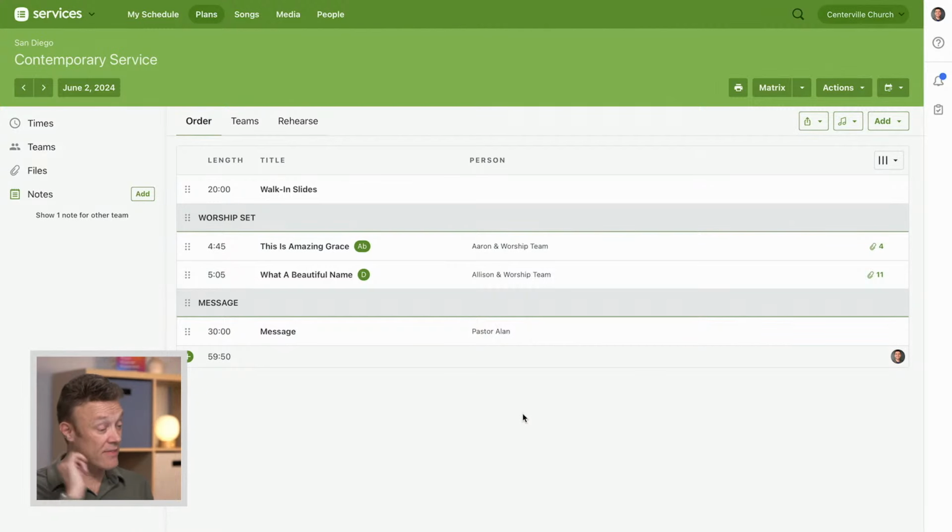Now, let's look at the walk-in slides here, and let's take a look at the lengths. We've got a 30-minute message, about 10 minutes of music, so that should be a 40-minute service. But my total down here says 59. Well, that's because it's including the walk-in slides as part of my service. But the walk-in slides don't happen during the service. They happen before the service starts.